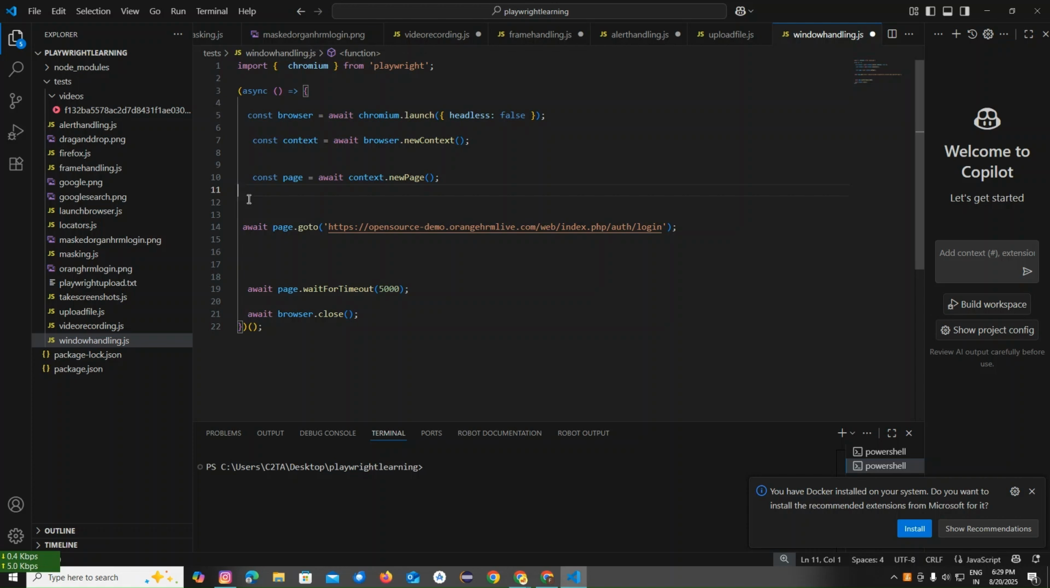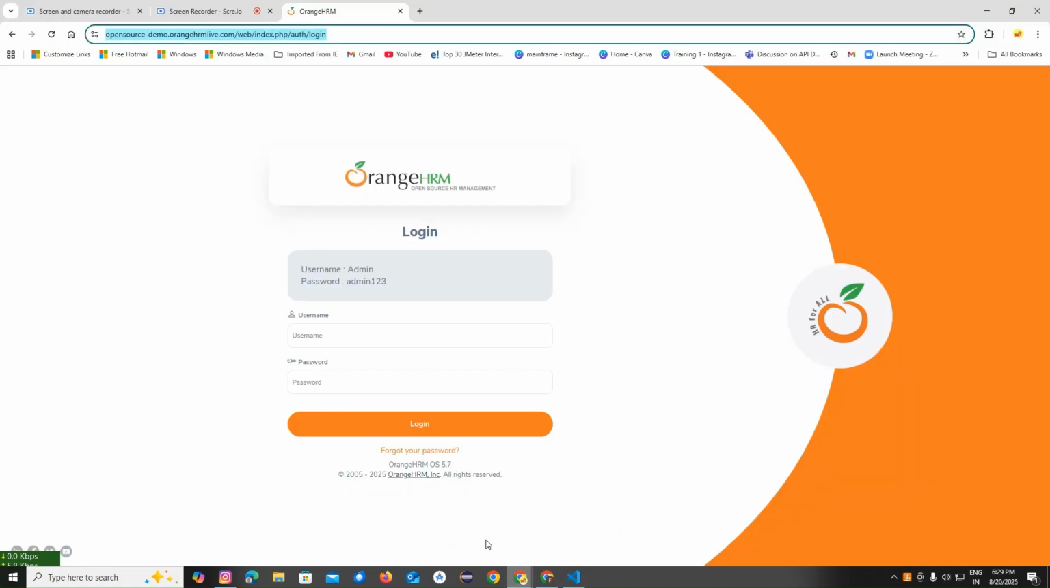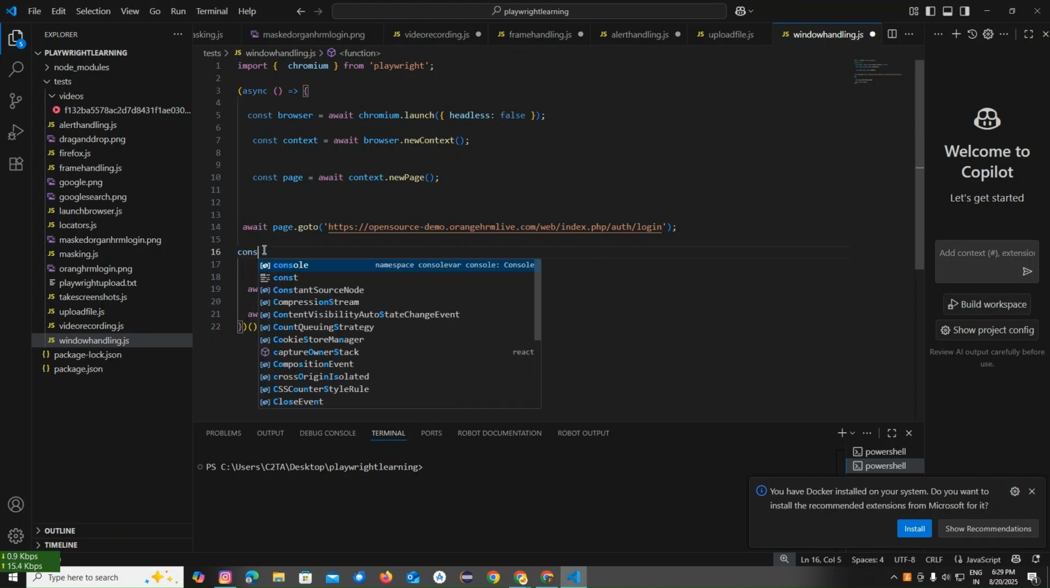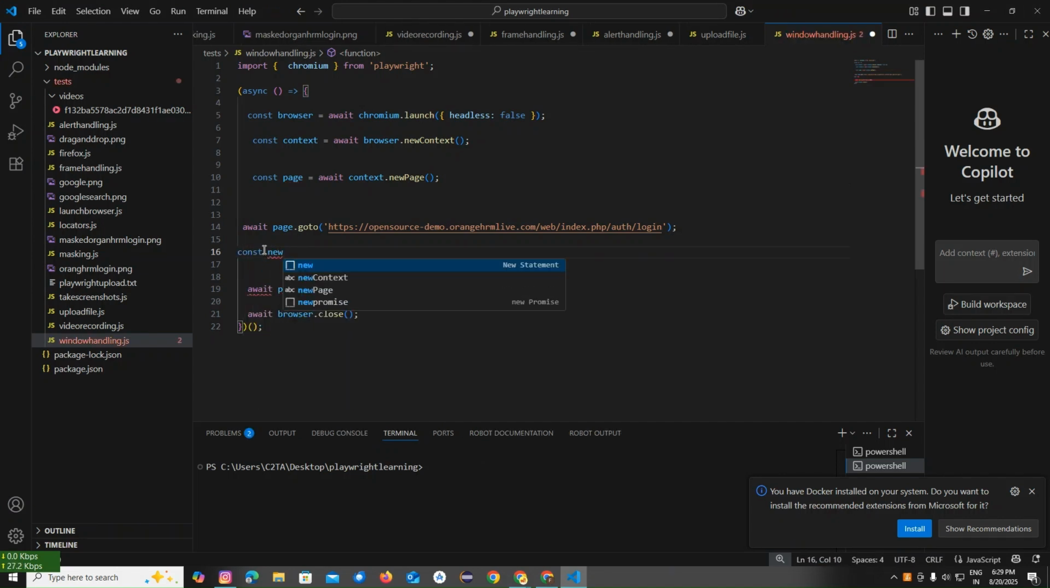Now the first condition we saw is that we need to click this and go here. We need to handle from the parent window to the child window. How to do that, that is what we are going to see. First, we need to capture the new page. I'm going to capture the new page and store it.